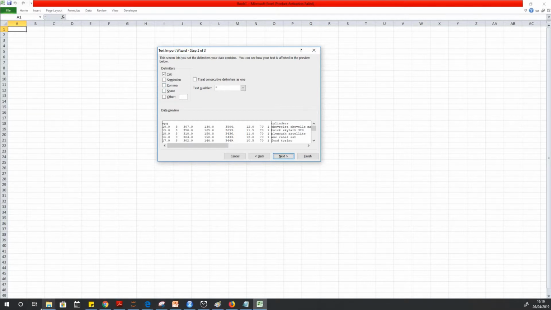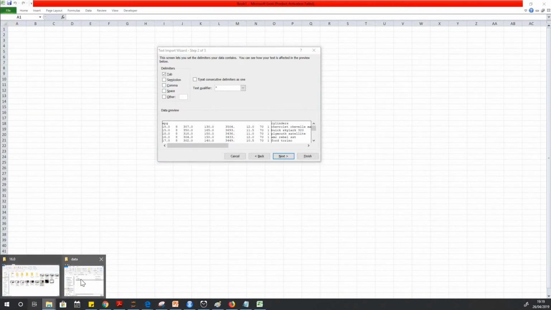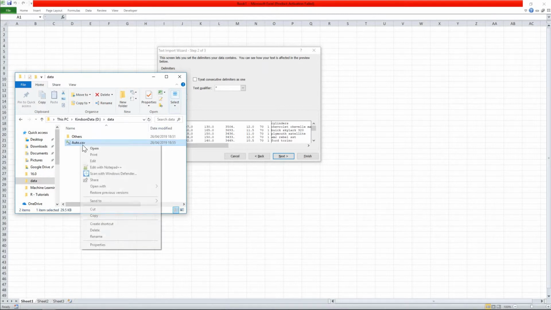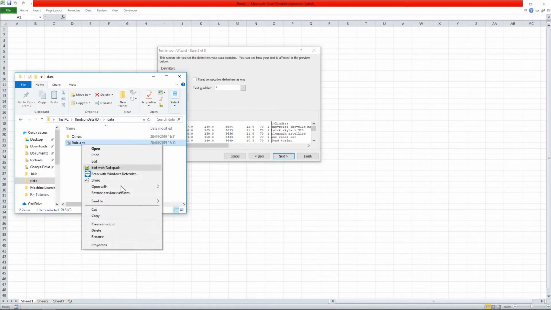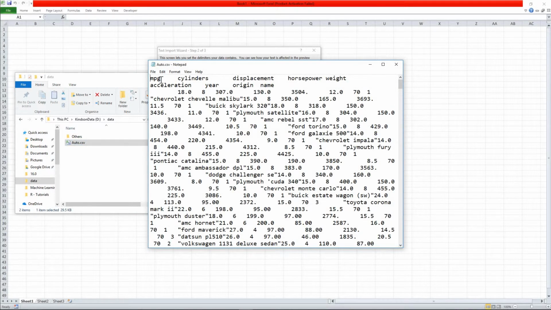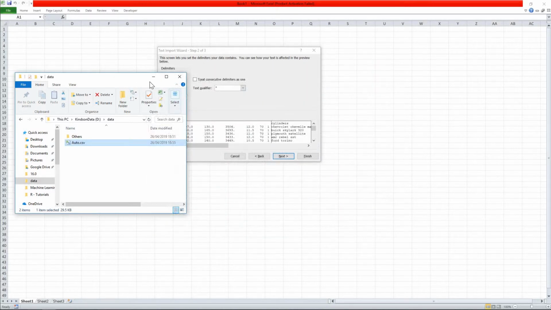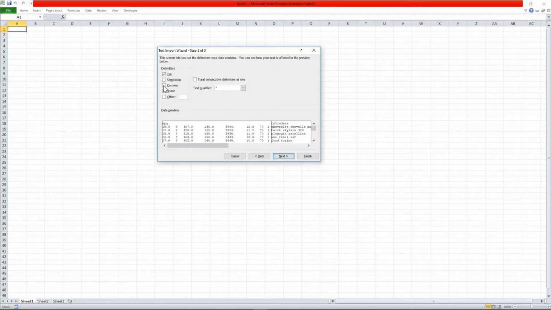So if you look at the data, when we open this, I'm going to try to open it again with Notepad. It seems that the data there is separated with space because we can't see any comma. It's not comma separated, so it seems it's separated with space. Therefore, in this place, we are simply going to choose space. So choose space while you leave this tab selected.